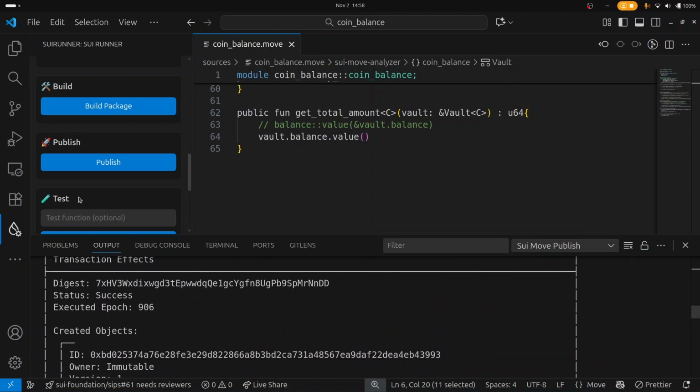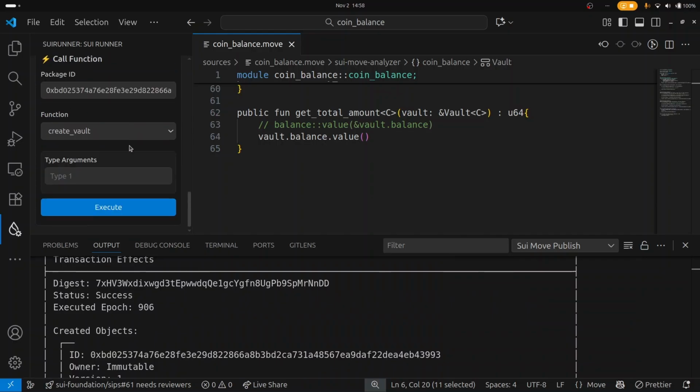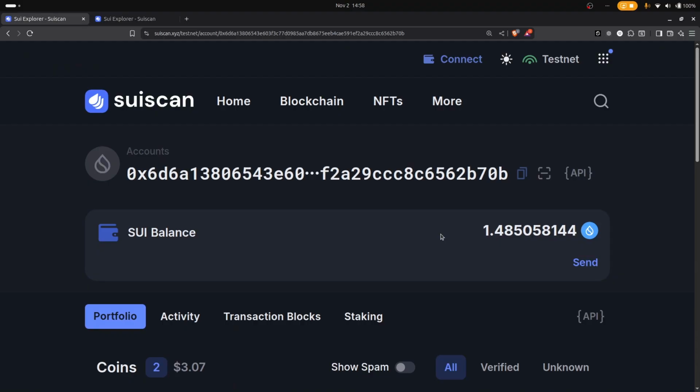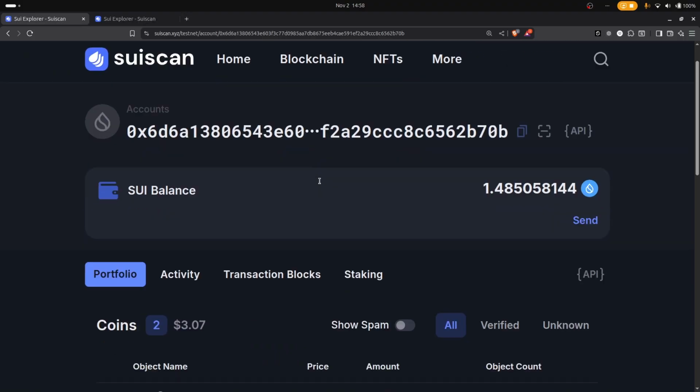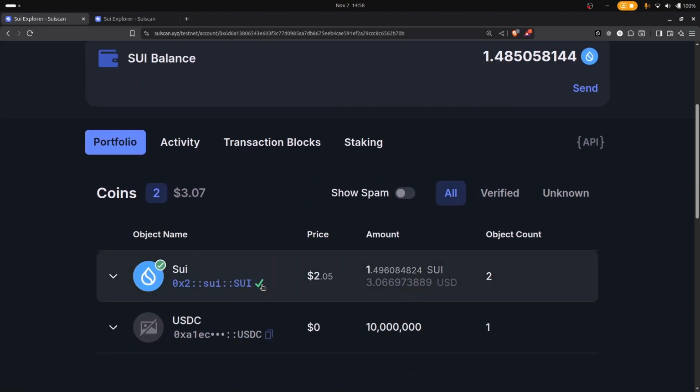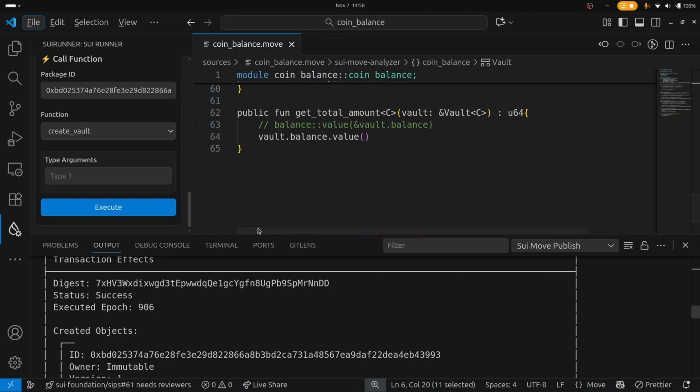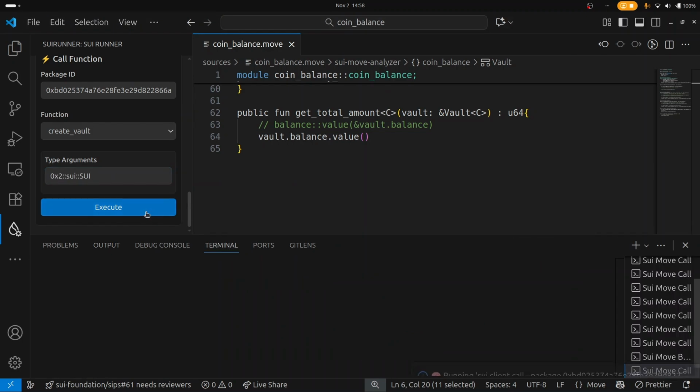So right now let me come here and call the create vault function. Now if you look at it, there's something different from before. This now is asking us for a type, so you have to specify the coin type. So right now I'm going to be creating two vaults. One is going to be of Sui, one is going to be of USDC. So right now, let me copy the Sui coin type. So look at the Sui coin type here, 0x2::sui::SUI. Let me paste it here. It's going to be our coin type. Let me click on execute.